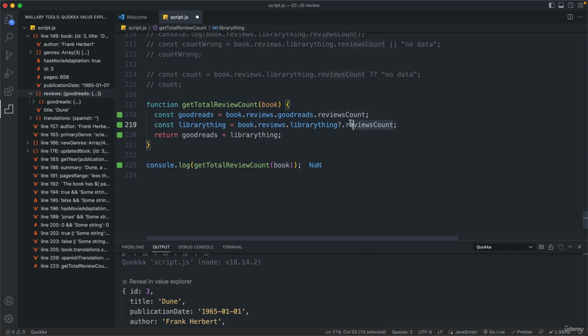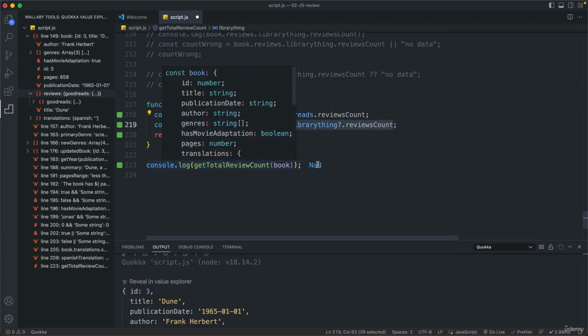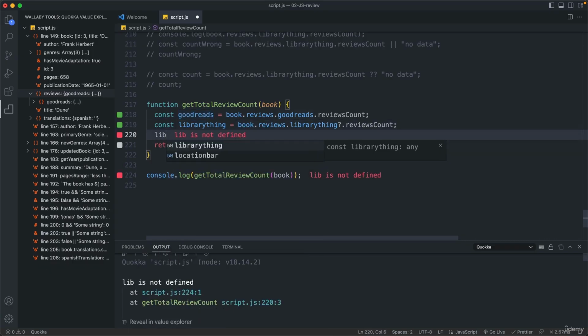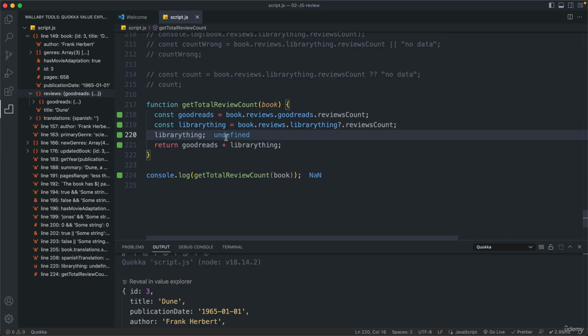So the chain here only continues in case this part here actually is not undefined or not null. So what happens now is that all of this thing here is immediately undefined. And therefore here we get this not a number. So the result here is still wrong, but at least we're not getting an error anymore. So right now it's not a number because this is some number, and then we're adding undefined, which we can confirm like this, right? And so, yeah, we get not a number.